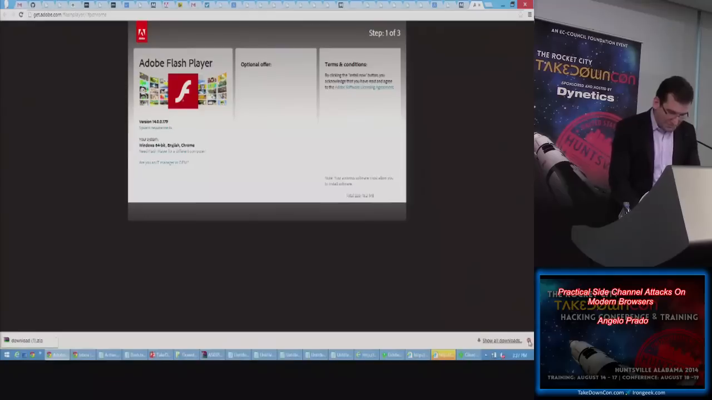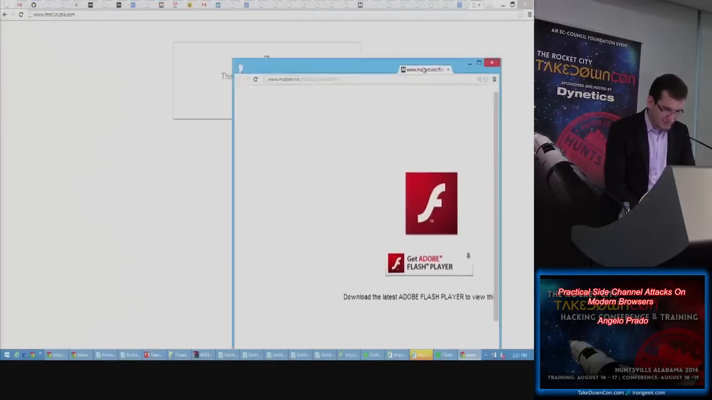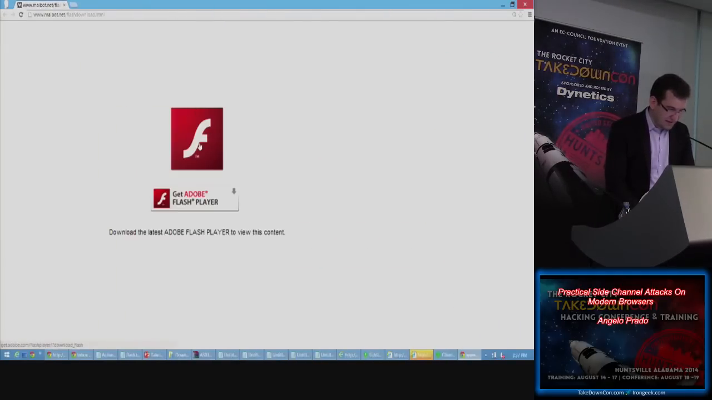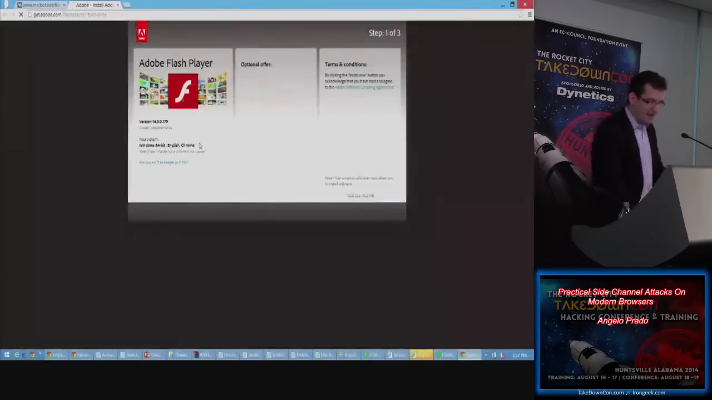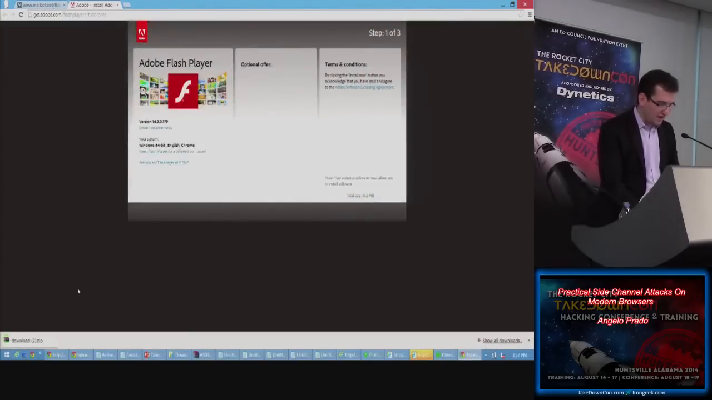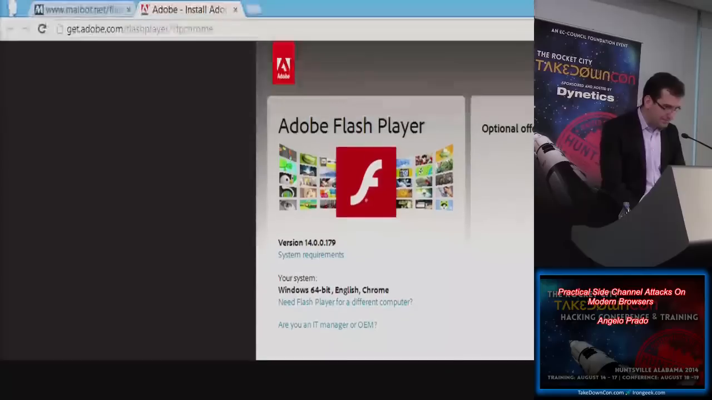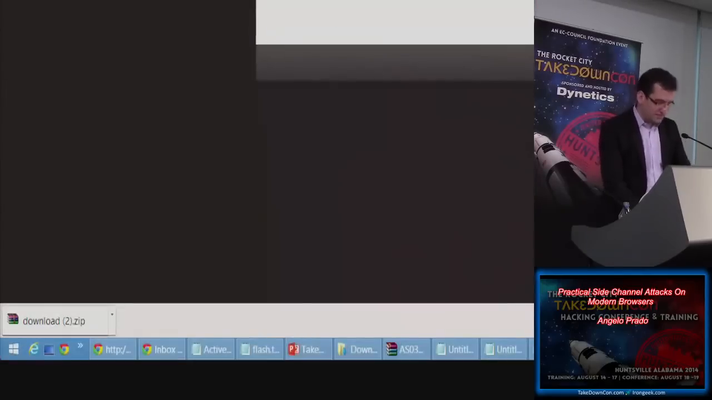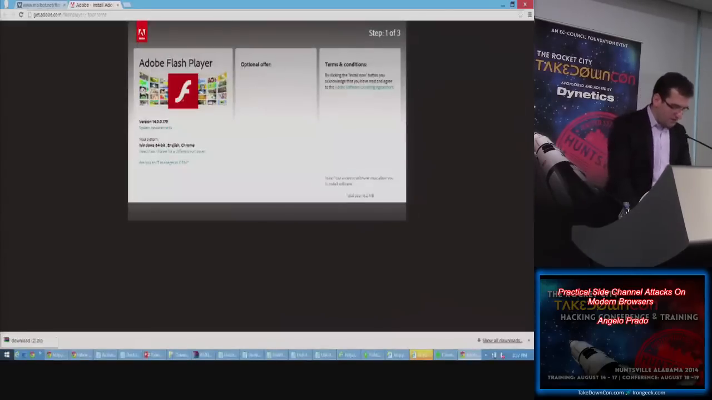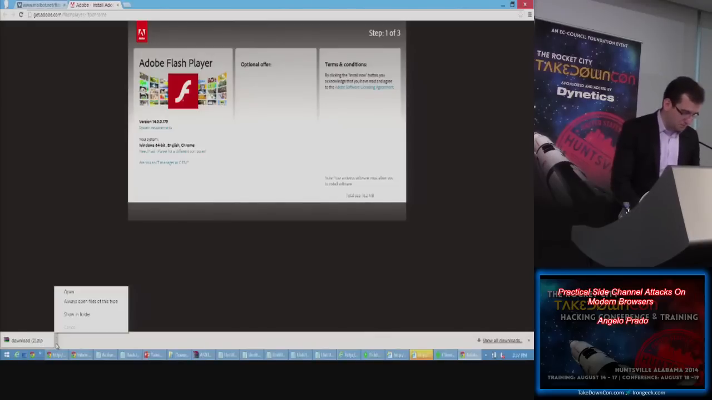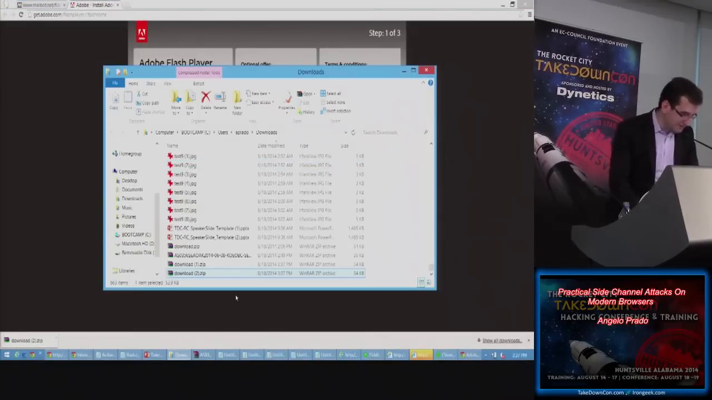So let me show you that again. I'm actually going to make it full screen. I'm going to click it again, open this new page, and it says adobe.com, and there's download, right? So it's basically adobe.com sending me a download. Now I'm going to open this download, and I'm going to show you what happens when I open it. It's bad news, I can tell you that.